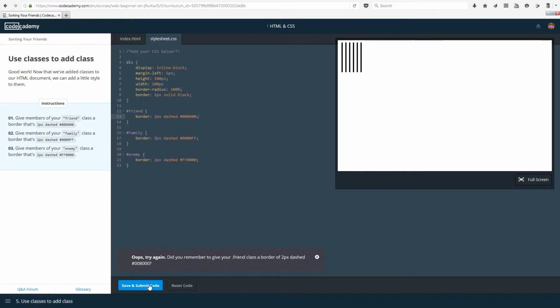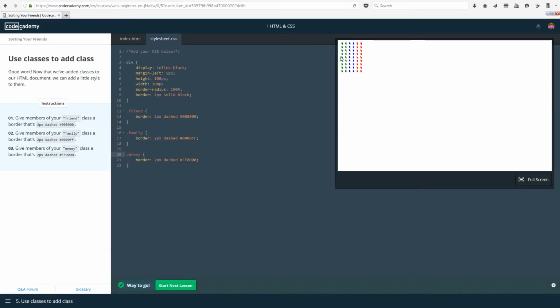Oh, it's a dot friend. So this is an ID that I've done. My mistake. Ah, there we go. That looks much better now. Okay, so now we have 6 divs. We have 3 pairs of divs, 2 by 2, which are of the same color. I would prefer to have it red, green, blue, but okay, whatever.